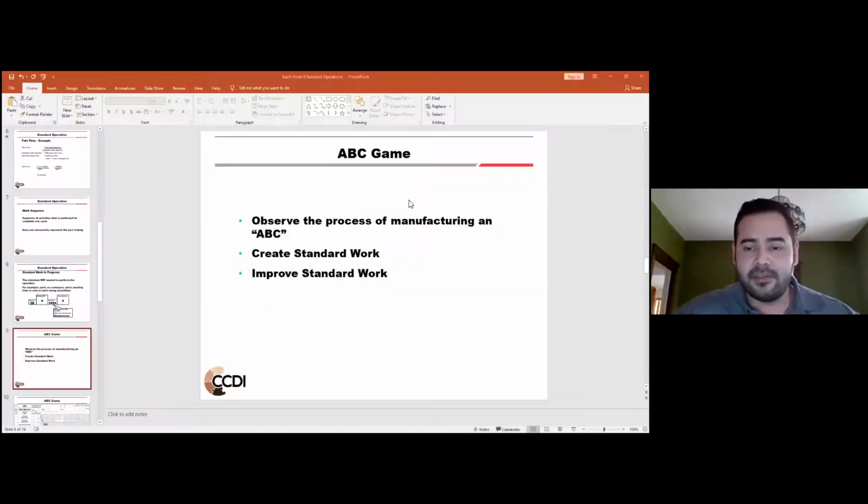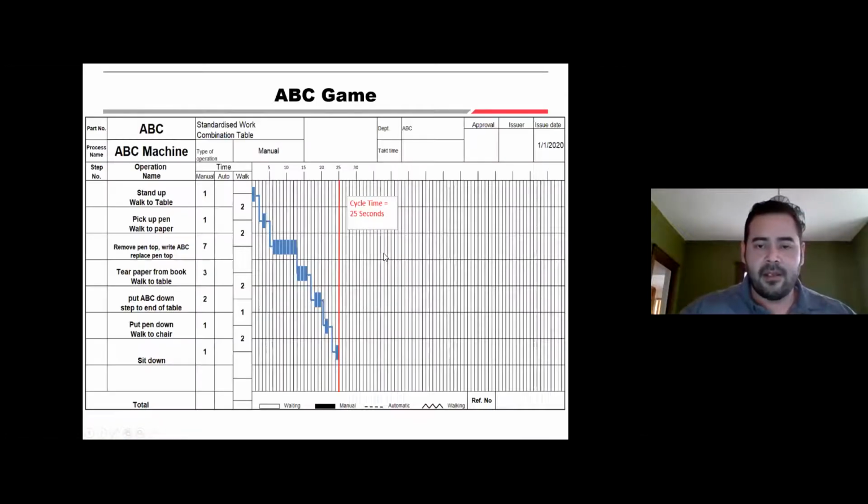So with that information, typically in a classroom setting, we would be filling out this information all together, but because of COVID and everybody being very distant, we're doing it this way. So let's fill this out immediately. This is what we call a standardized work combination table. It looks very busy, but it is actually very simple.